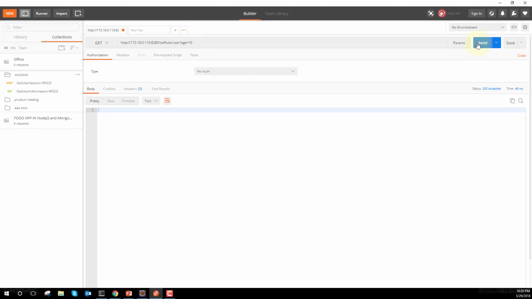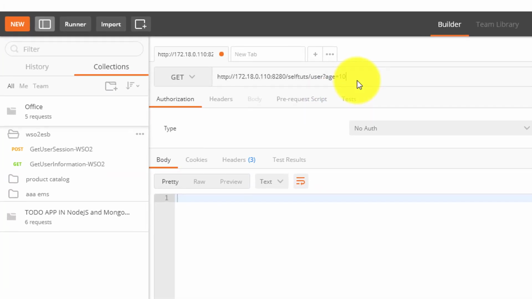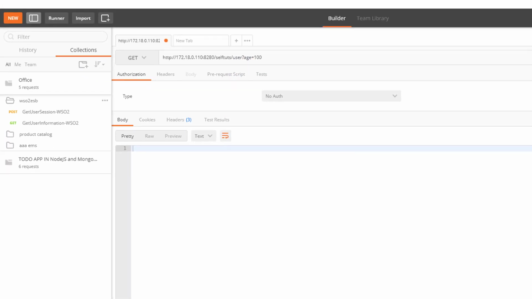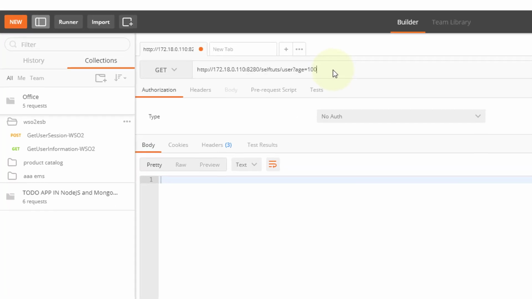If I hit send, then this will try to log the age value. You can see here age value is equal to 10. Suppose I again change it, I'll say age value equal to 100. I'll hit send, and here you can see the age value given here is 100. Now I'll try to pass two parameters. Suppose age, and I'll give location equal to India. So I'll say age and location equal to India.